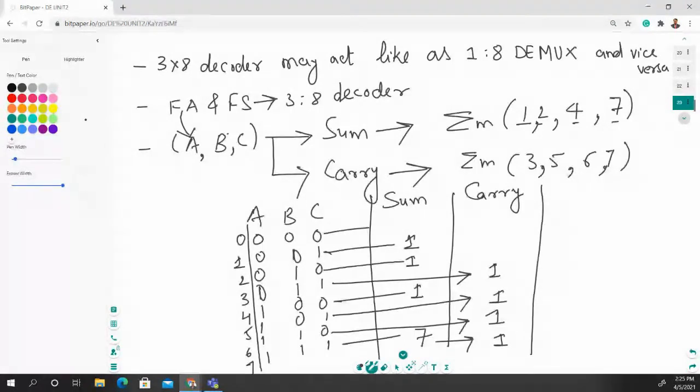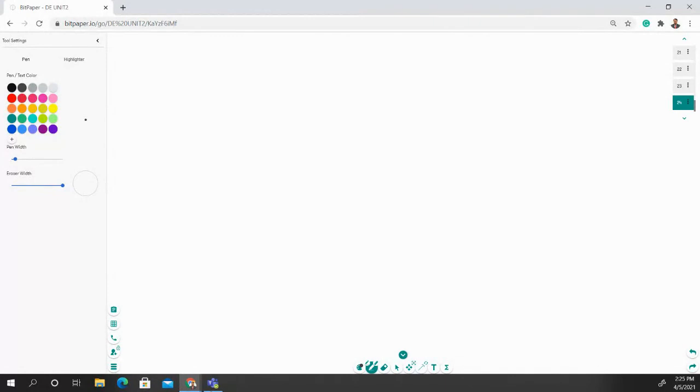Have you completed this table? Any doubt related to this table? Quickly give your response in chat. If there is no doubt, then we can move toward the implementation part. Okay, clear. Now, how do we design this particular half adder or full adder? This is a 3:8 decoder. So a full adder and full subtractor can be designed with this 3:8 decoder.